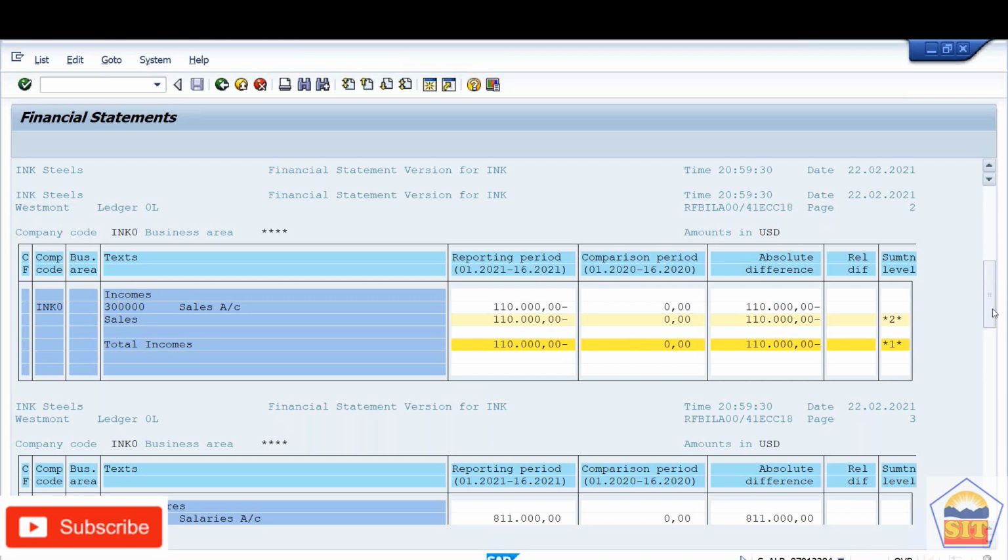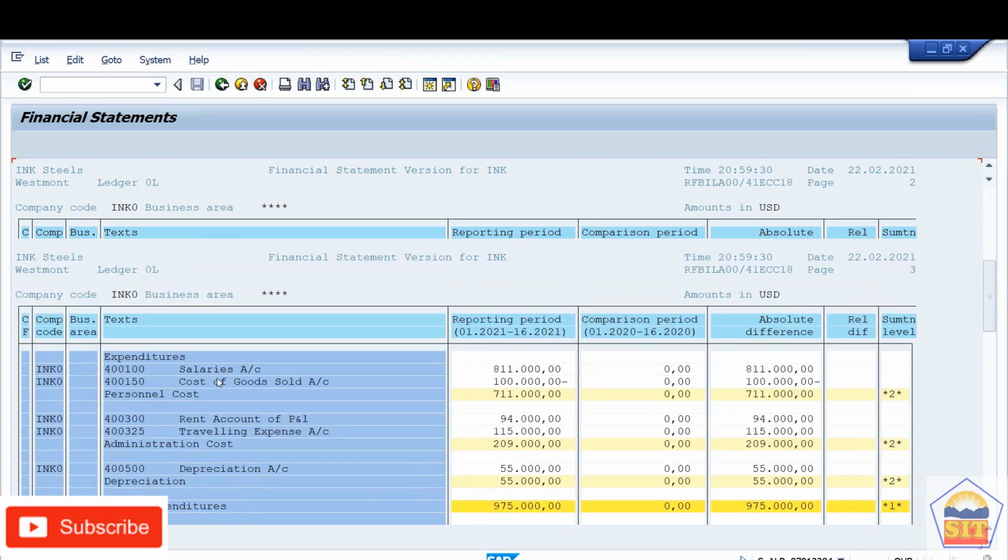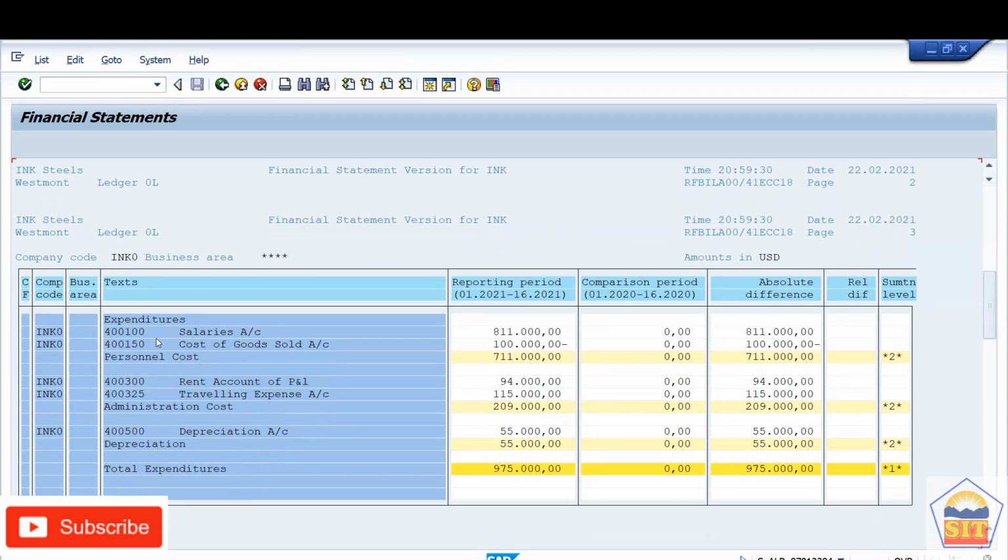Same way we can come down. Here we have the expenditure. If you see, the order is same which we have mentioned in that node or in that financial statement version. Within this expenditure, we have the salaries, we have the cost of goods sold account. So these are the GL system has taken. And if you notice here, for the main node, which is expenditure, we have the header and we have the footer as total expenditure.